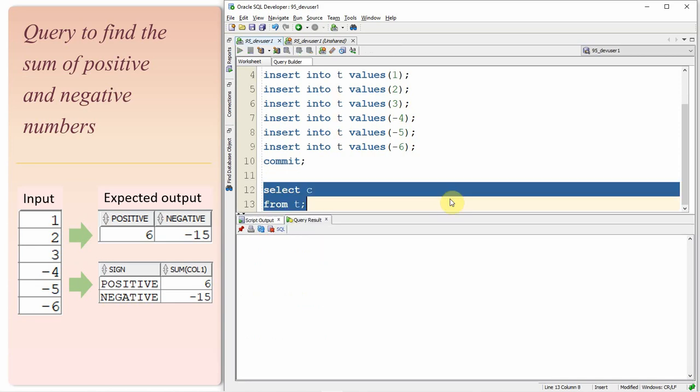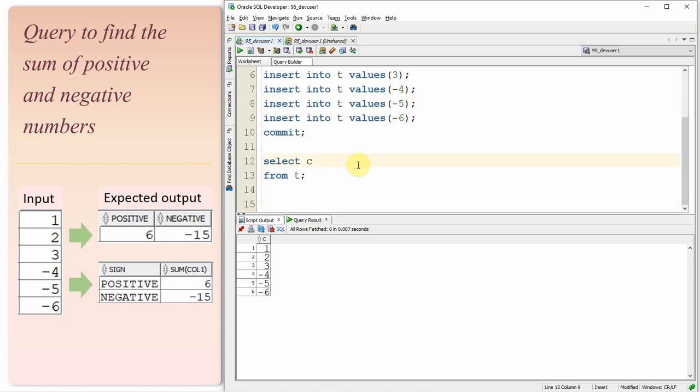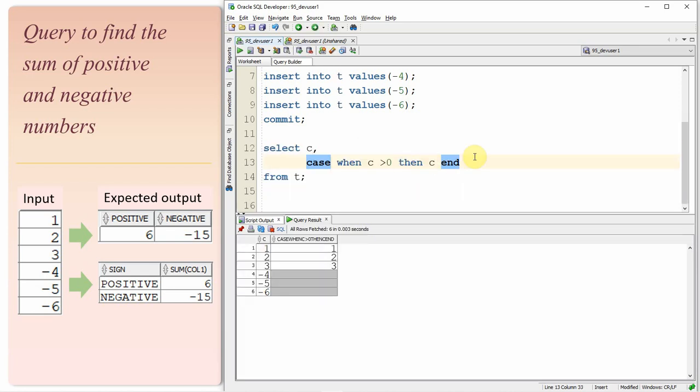Let me select the information from the table. Let's start with the very first implementation. Very simple and easy to implement is using the case statement. Let's see how to implement this. So let me say select C. Then what I'm going to do is print only the positive number in one column and only the negative number in another column. Let me say case when C greater than 0, then display the C end. So this will display only the positive numbers.